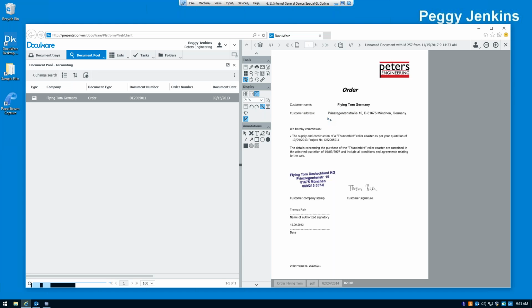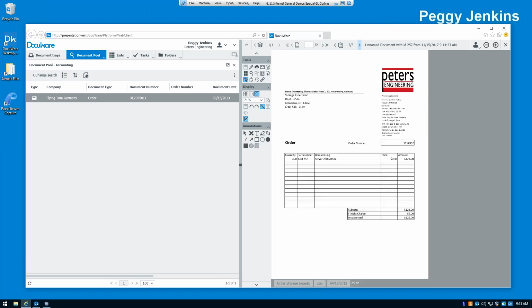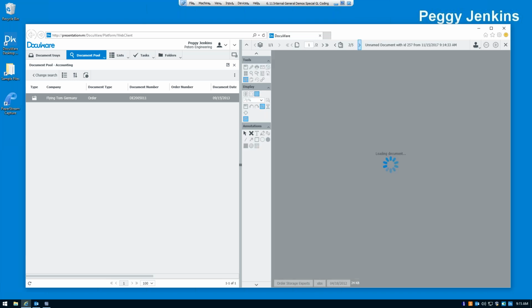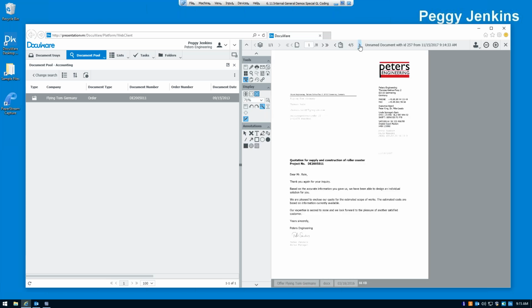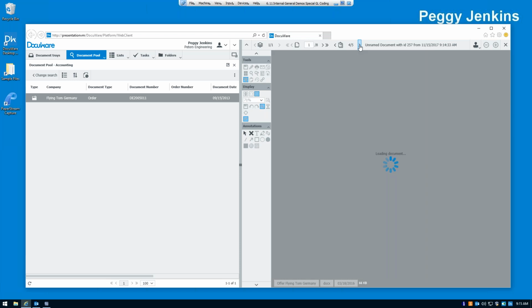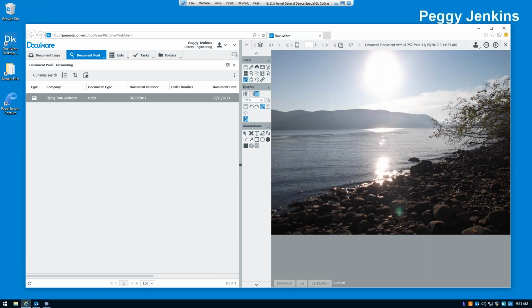Now remember, when I clipped these documents together, there are various different types of files. So as you can see, the first one is a PDF. The next one is an Excel file. The next one is a simple text file. This one is a Word document. And finally, a JPEG. So it doesn't matter what types of files you store in DocuWare. DocuWare can handle just about any type of file.